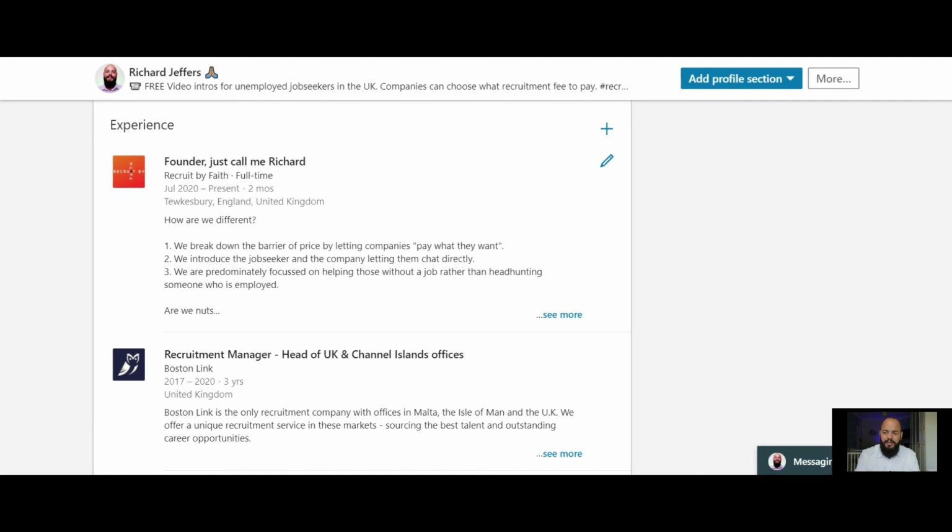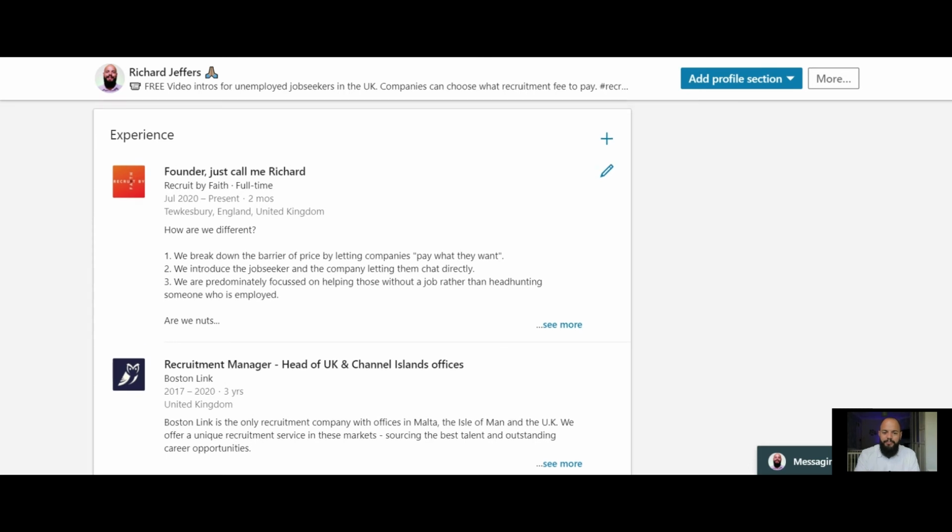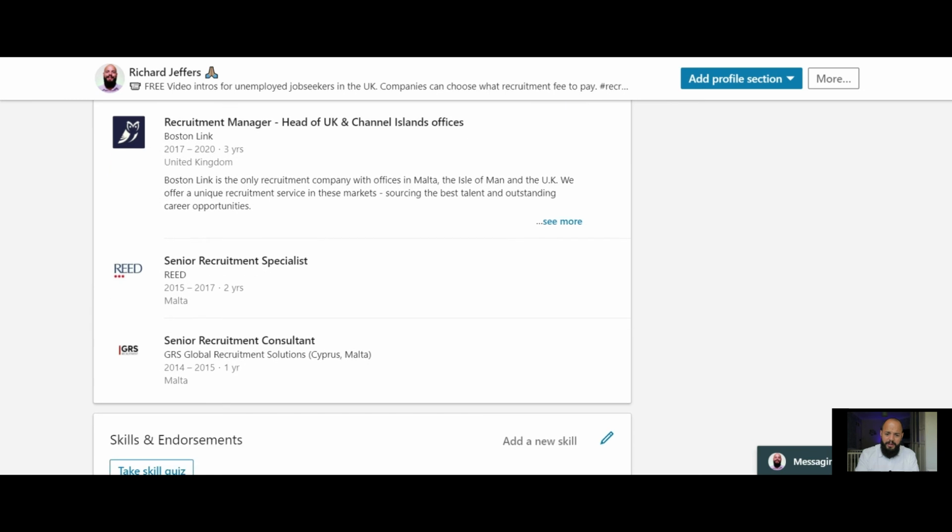I'm hoping to create a database soon with all sort of active job seekers, and companies can then go on and look at that database. That's to come, watch this space. So make sure that everything's correct, the dates match up with your CV, and then put a bit of information about what it is that you did, or what it is that you're doing if it's your current job. And then you can see my past jobs there.